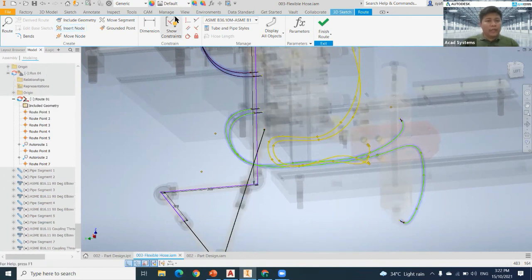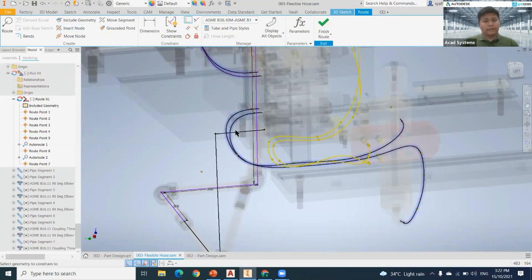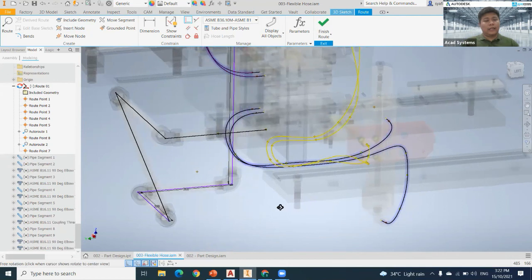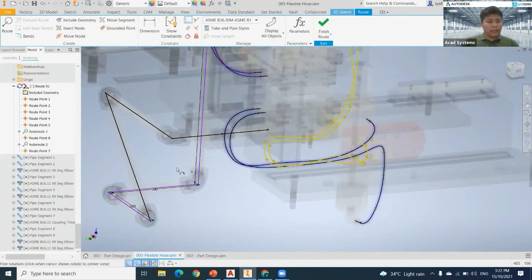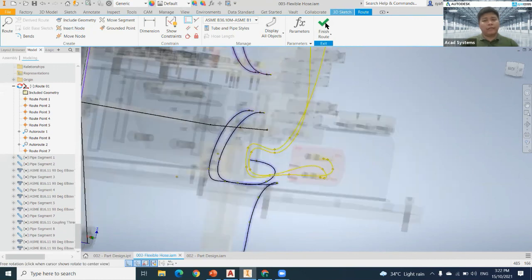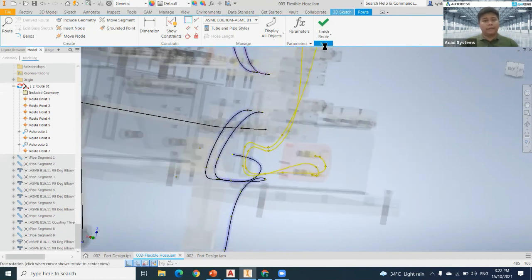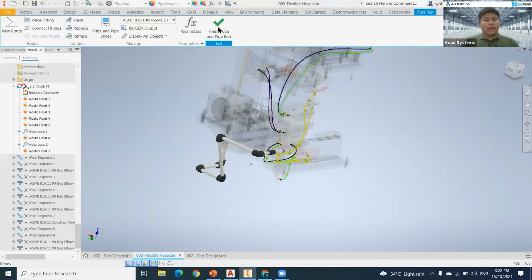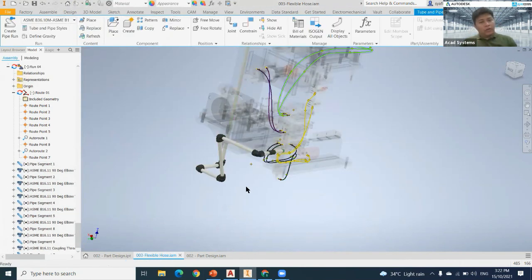Okay, for this node, we can use a coincident constraint again. So click from this point to this point. Later you will see something like this. Okay, same goes for the second point if you require. If not, you can just finish the work. Okay, and then hit finish route.